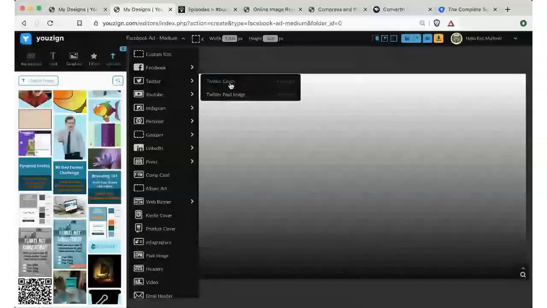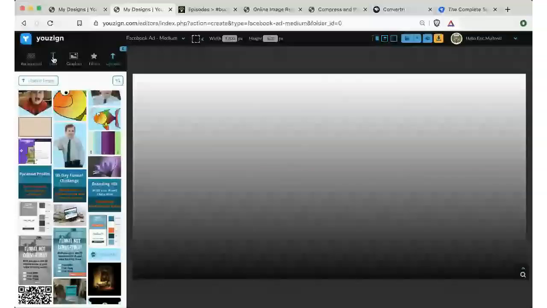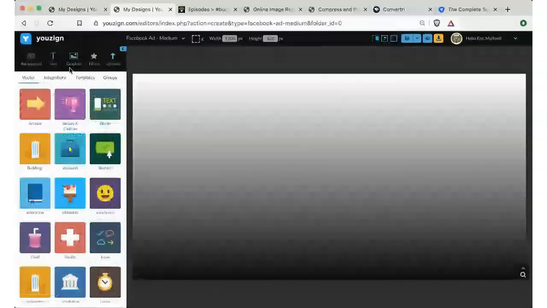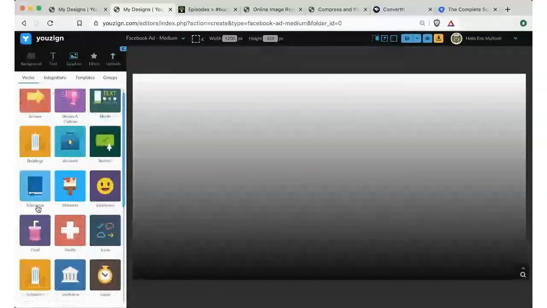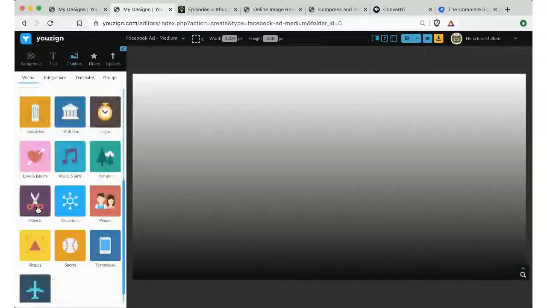Over here, when you look at the Twitter post image, it's 1024 by 512. 1024 by 512 is really close to 1200 by 628. Okay, so I'm going to put something over here so you can see this. And this is a good exercise for you to do so you'll understand.